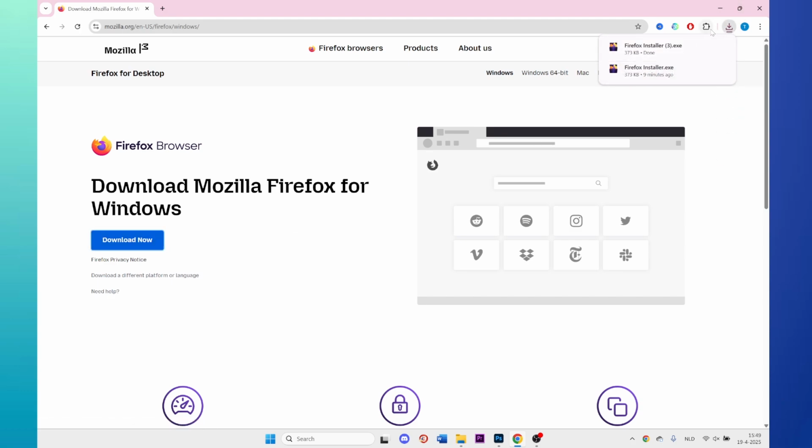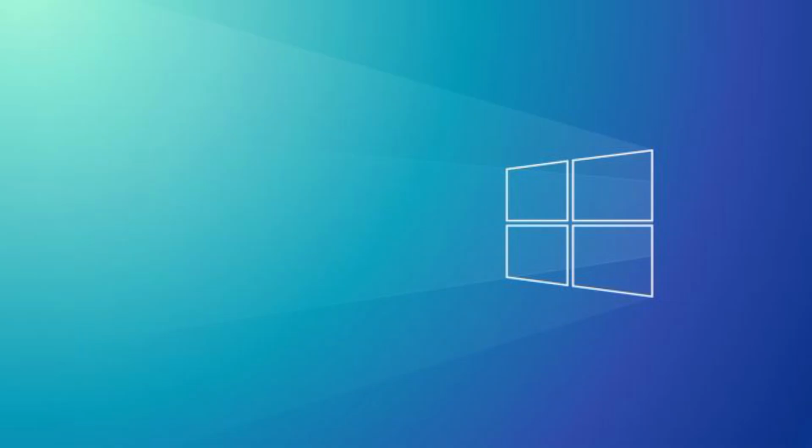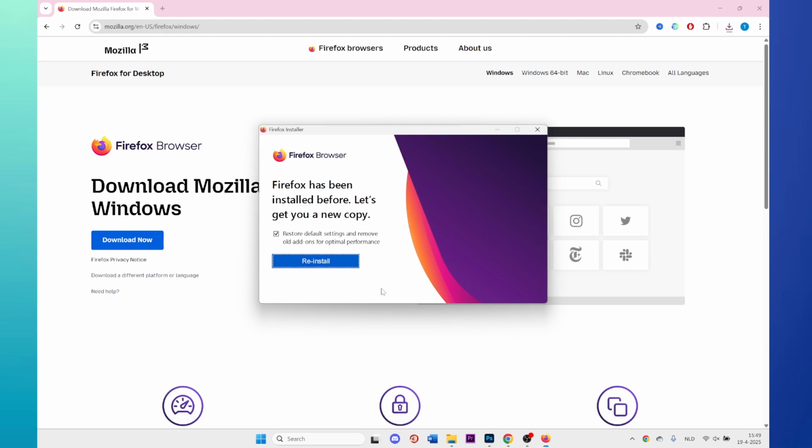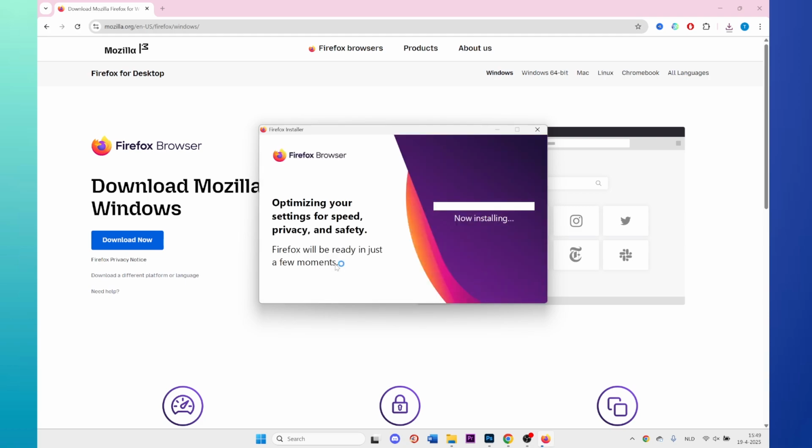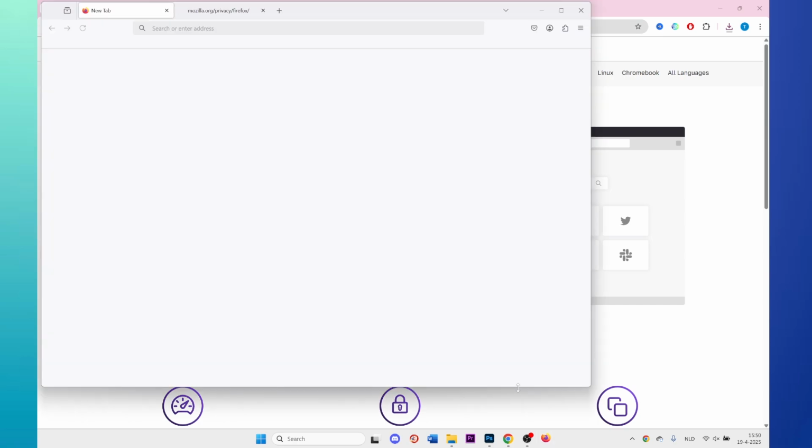Right now it's downloading the installer, so now we click on the installer and right now we can click on yes. Then from here I already installed it sometime, so right now I have a reinstall option, so I click on that. Otherwise you just need to click on install and then it will do exactly the same that it is doing right now for me.